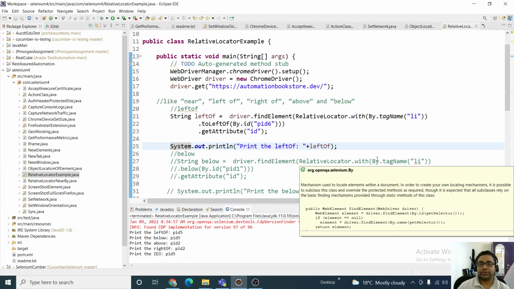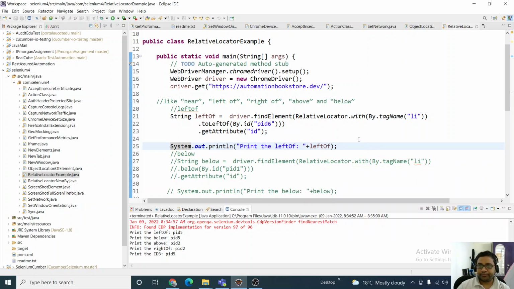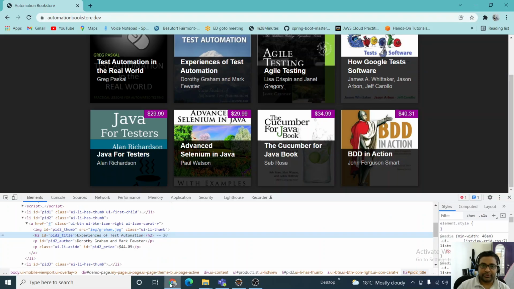Today we are going to discuss Selenium 4 new locators. In this we have around 5 new locators. There are near, left of, right of, above and below. So let me explain on a website.